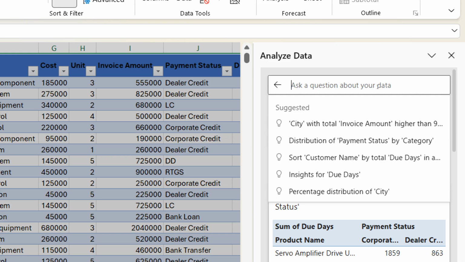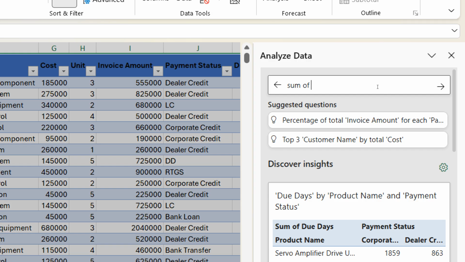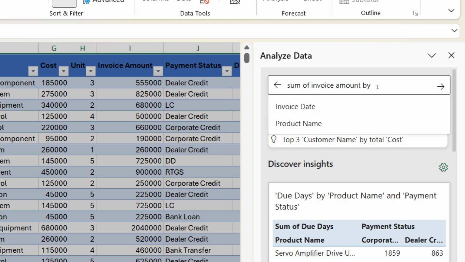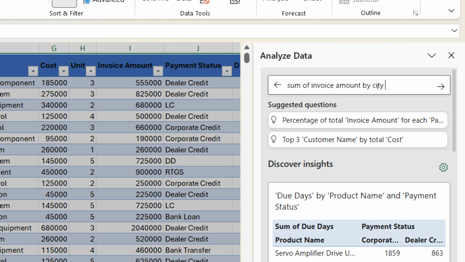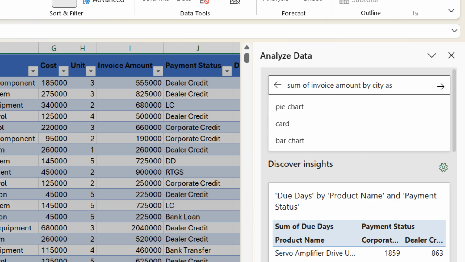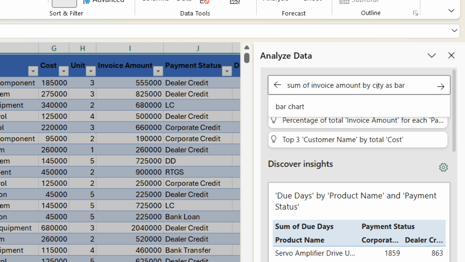Sum of invoice amount, I want it city wise. What do you want, as a table, as a pie chart, as a line chart, as a column chart, as a bar chart, anything. For example, let us put a bar chart. I want it as a bar chart. That's all. Enter. So it will create a chart for us. That's all. Either click and the chart will get inserted.